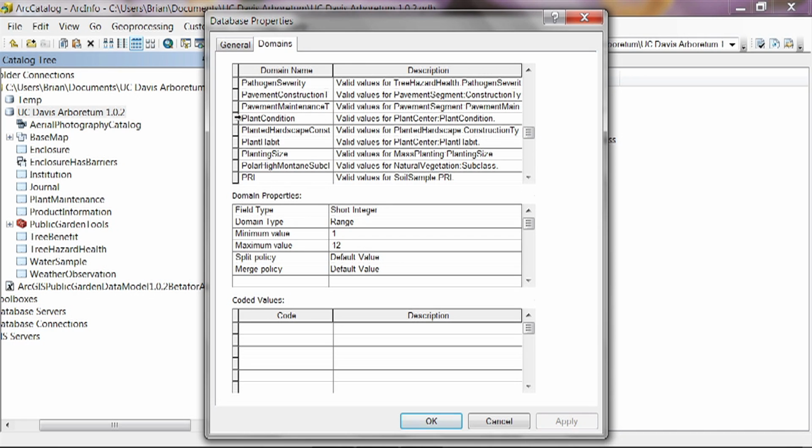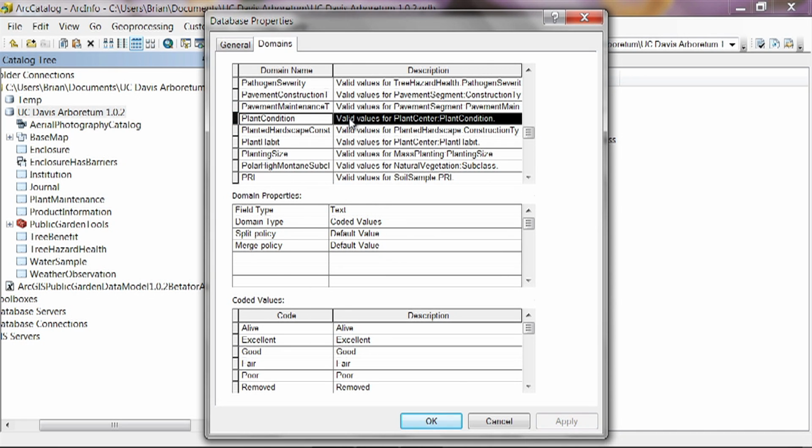Let's look at the plant condition domain here. If we click on it, we'll see that the description is a list of valid values for the plant center feature class and the plant condition field within it. And then down at the very bottom, we'll see a list of all the different values that are available for that field. As we mentioned, we have our alive condition, which if a plant is alive, but we don't have any more information, like exact condition assessment on that plant, this is a generic condition that we can enter. But then we also have more detailed things like excellent, good, fair, poor. And then further down, we have removed and dead.